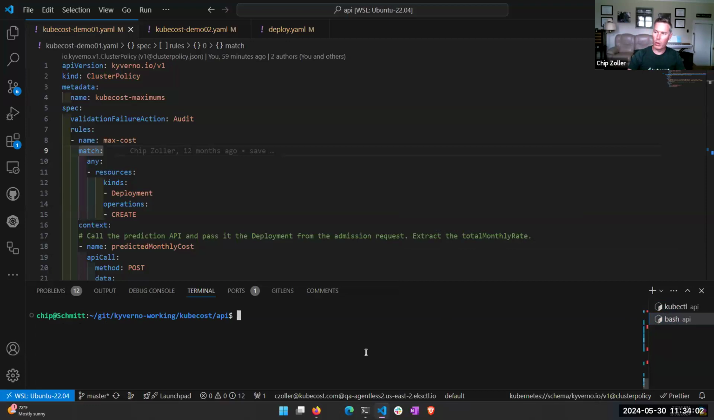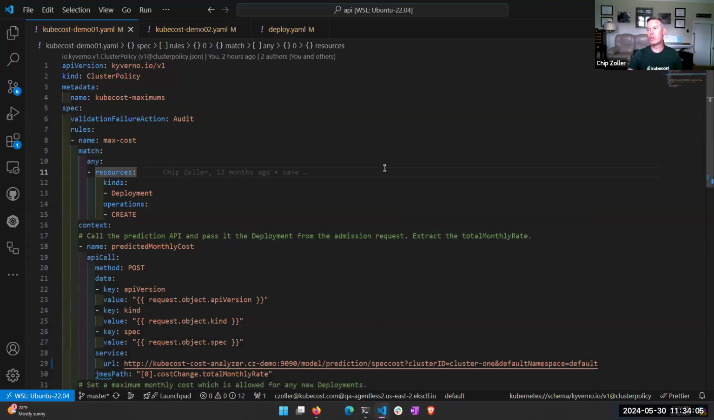So, one of the things that you can do here, and I'm showing a Kyverno policy, is check the cost of a deployment that's going to get created in the cluster and get some sort of feedback from Kubecost to understand what this thing is going to cost and then make a decision. So the idea is maybe you want to put guardrails around how much any individual deployment should cost and then use that as a factor as to whether you should allow it or not.